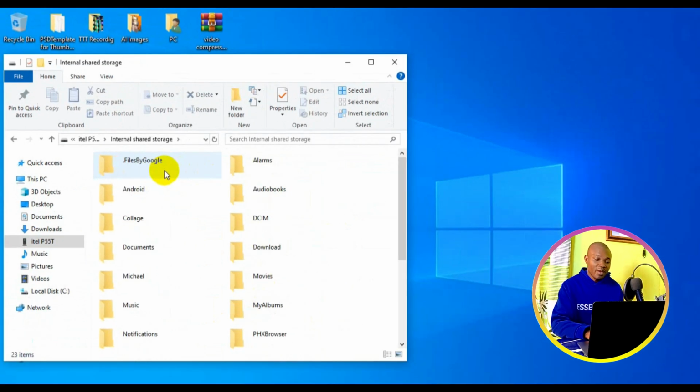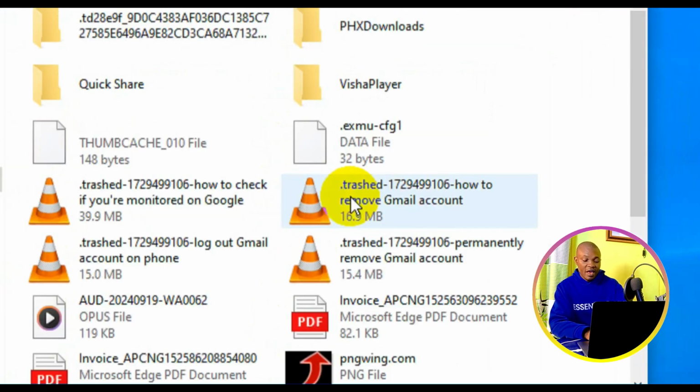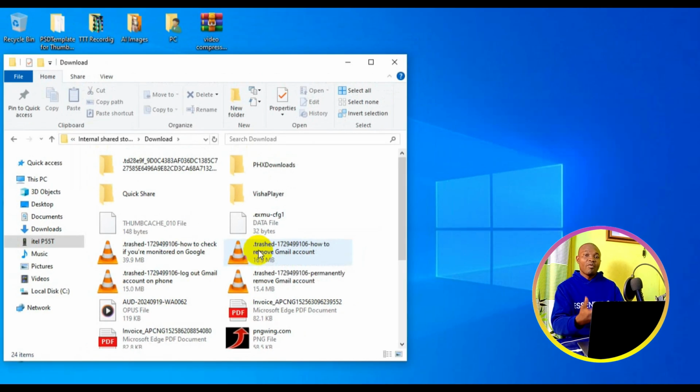This is going to pop up. Next thing I'm going to do is to simply head over to my download folder. So I'm going to click on the download folder and press the enter key on my keyboard. Then we have everything right here. Now, what we want to do here is to see how we can move these files from the download folder on my ITEL phone to my PC.